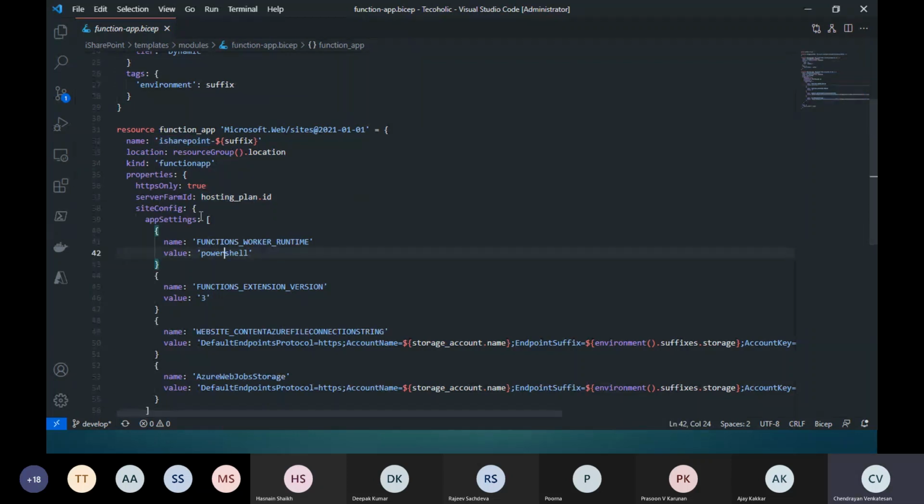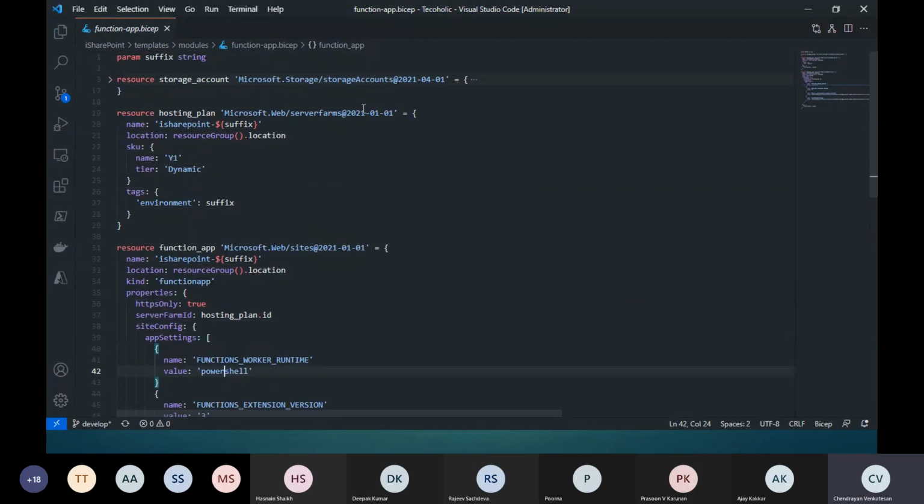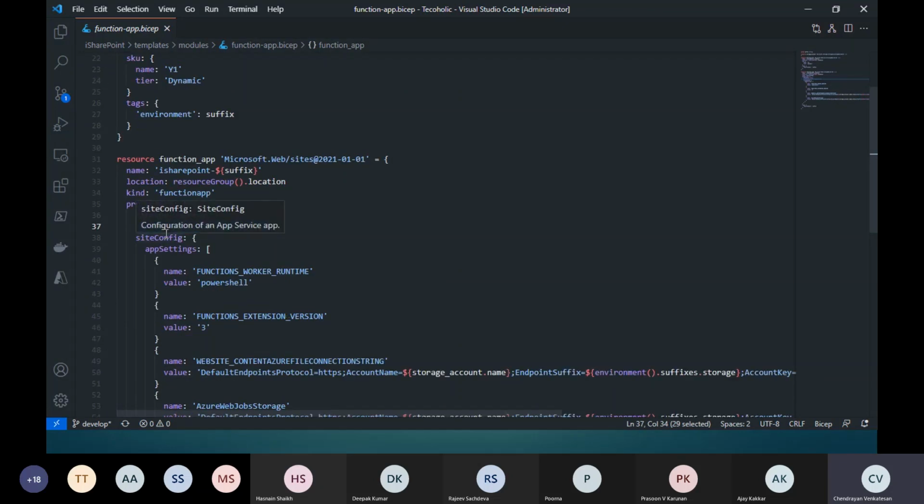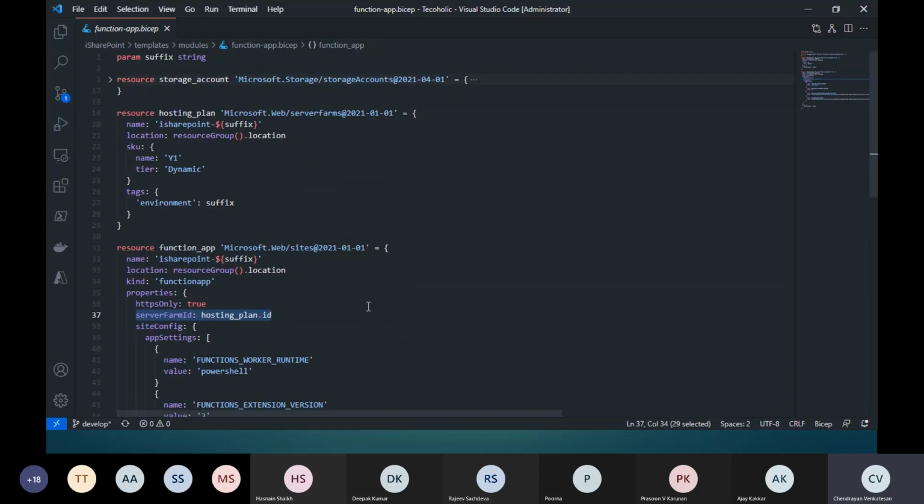And in this, I am integrating this app service plan to my function app. This piece of code is going to take care of it. So I define the server farm ID and say, hey, this is my hosting plan. The output of this hosting plan will give an ID, right? So I'm going to take that ID. This is really user friendly for us.